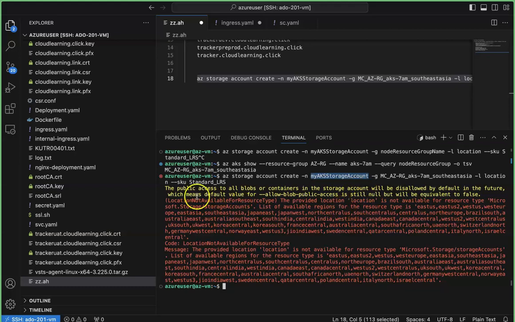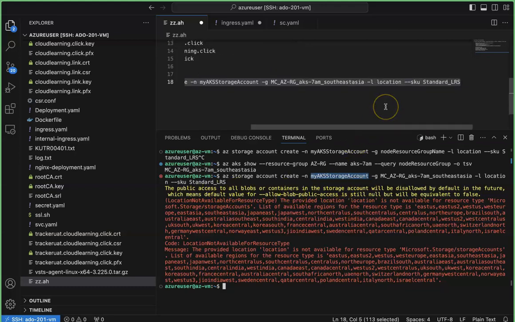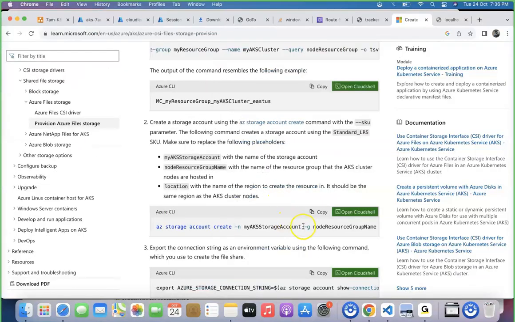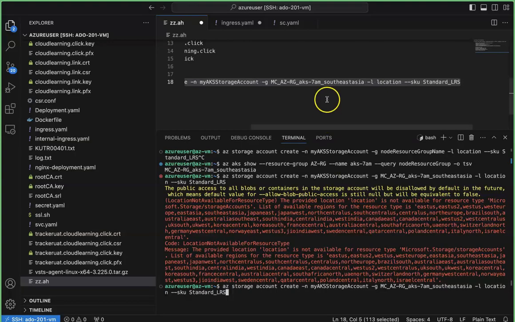And the location, what exactly have you given? I believe you have not defined the location. That's a problem here. You should define the location, which is why it is saying location is not available. Your command is wrong here. You need to give the -l location value, and I'm giving Southeast Asia. Okay, you can use this value.